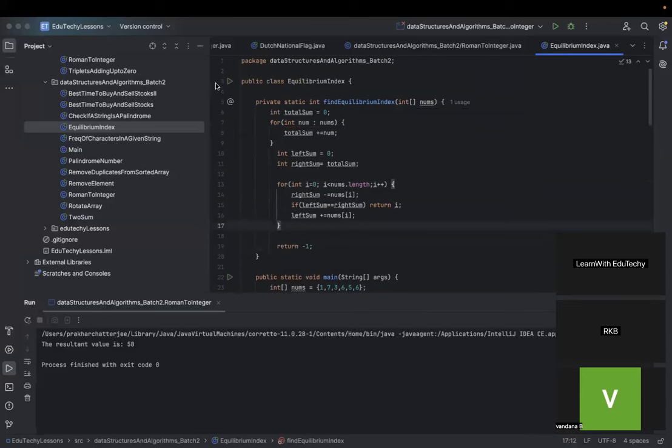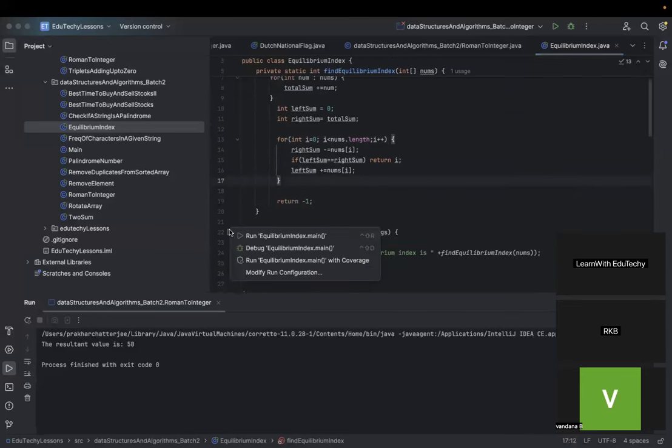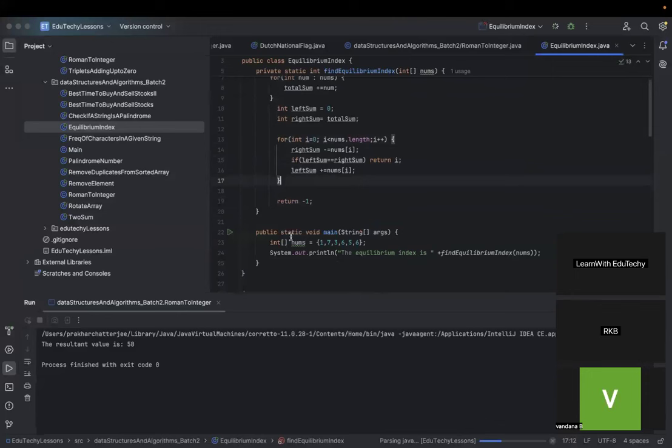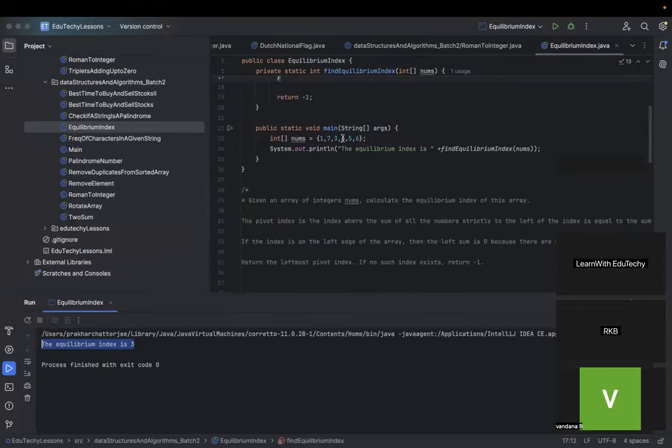So let's run this problem statement and see. What should we get here? We should get 3. That's the index, right? That was the output. The element was 6, but the index was 3. Index number is 3. Correct? Awesome. All right.